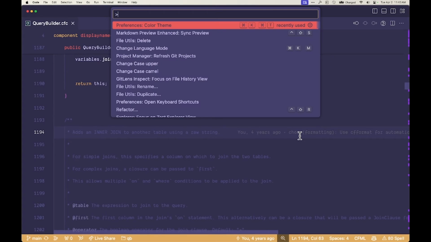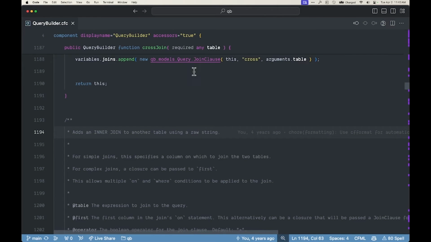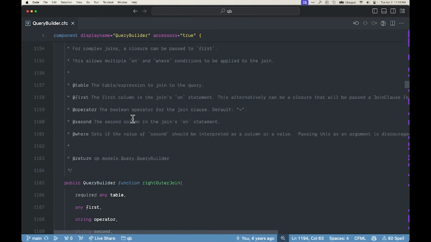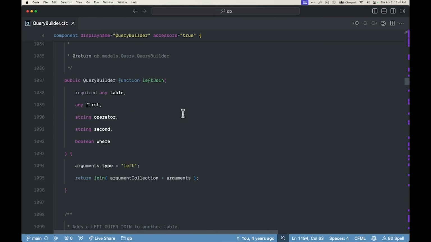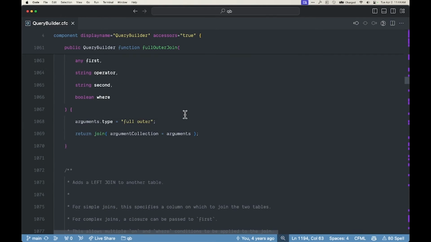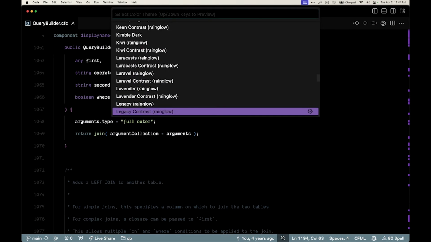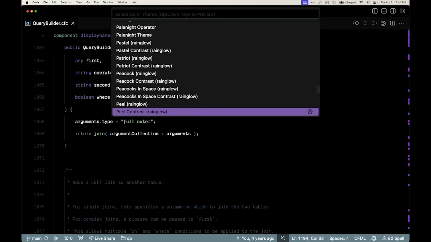My favorite Rainglow theme that I keep coming back to is Jewel. Jewel is the one that I prefer. So you can see here on the screen. I don't know how to describe it except that I like it. And again, it has its own high contrast and light theme as well. And again, there are so many. You can see all of these Rainglows on mine. I can just keep going through. Most of the themes I have installed are Rainglow.